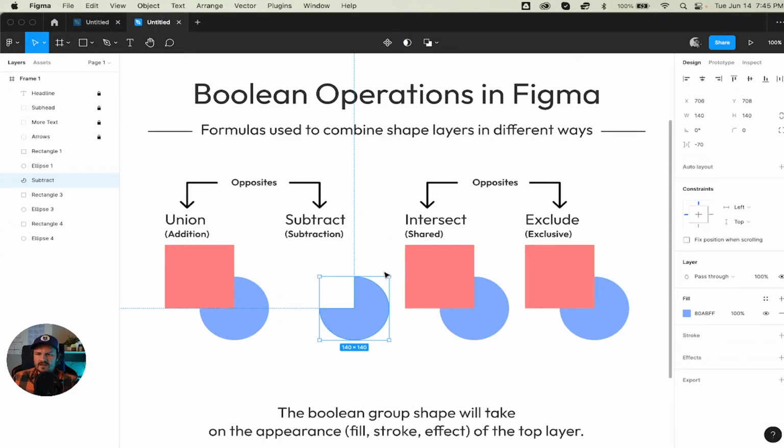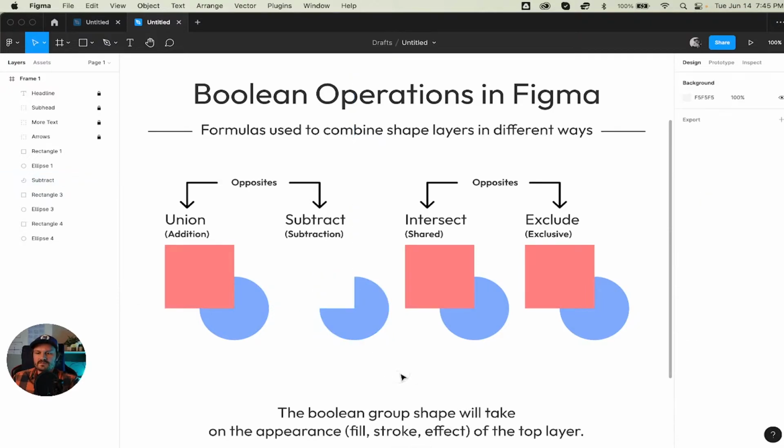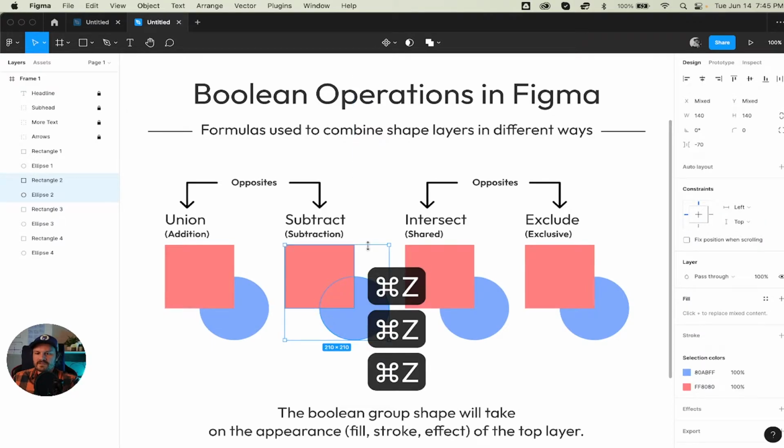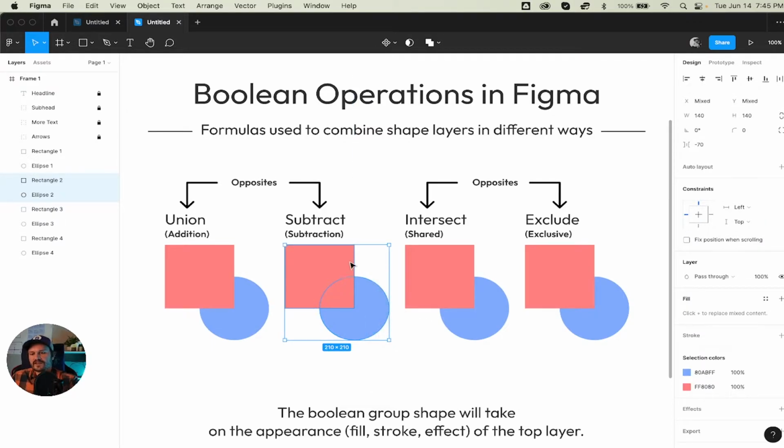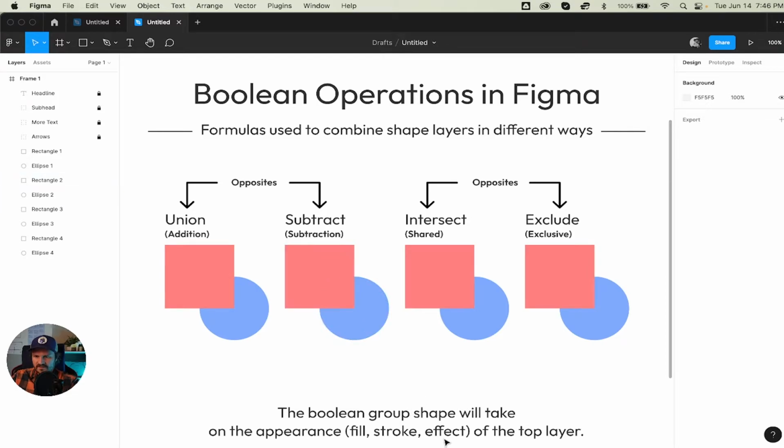Okay, and interestingly, it looks like the shape we have left over here does not take on the appearance, that is to say the fill, the stroke, the effect of the top layer. Well, that's because this operation really only affects the top layer. It doesn't affect... I'm phrasing this poorly. In any event, that is what is occurring. You're subtracting the top from the bottom, and yes, that is still true.